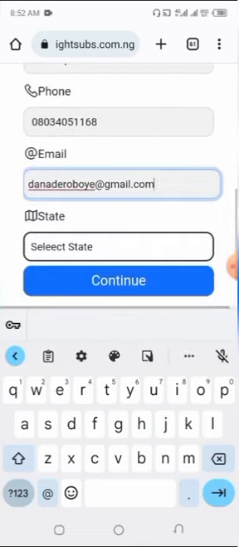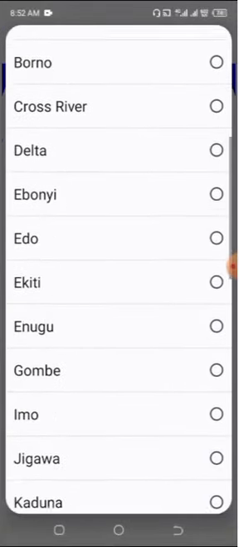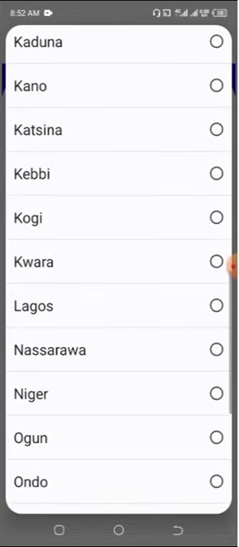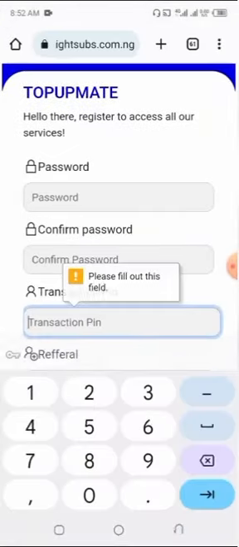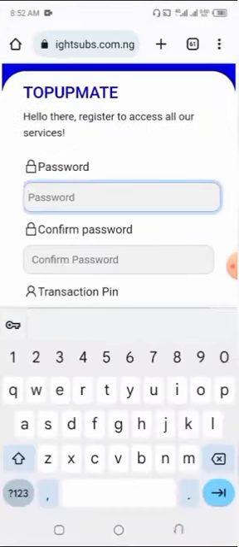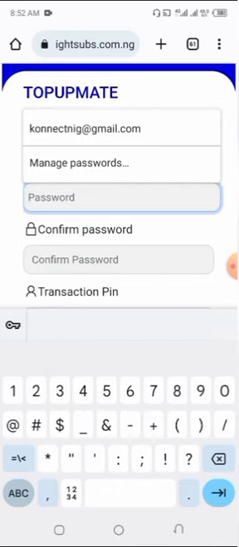Then select a state. Let's say I'm in Lagos, then click on continue. Here I'm going to put in my password. Let me just put a dummy password. Okay, let me put this moneybiz.